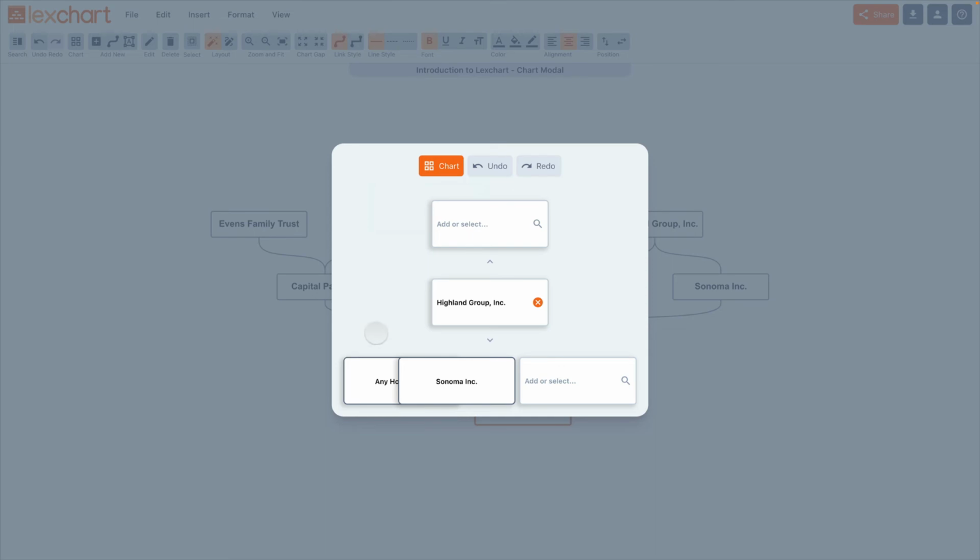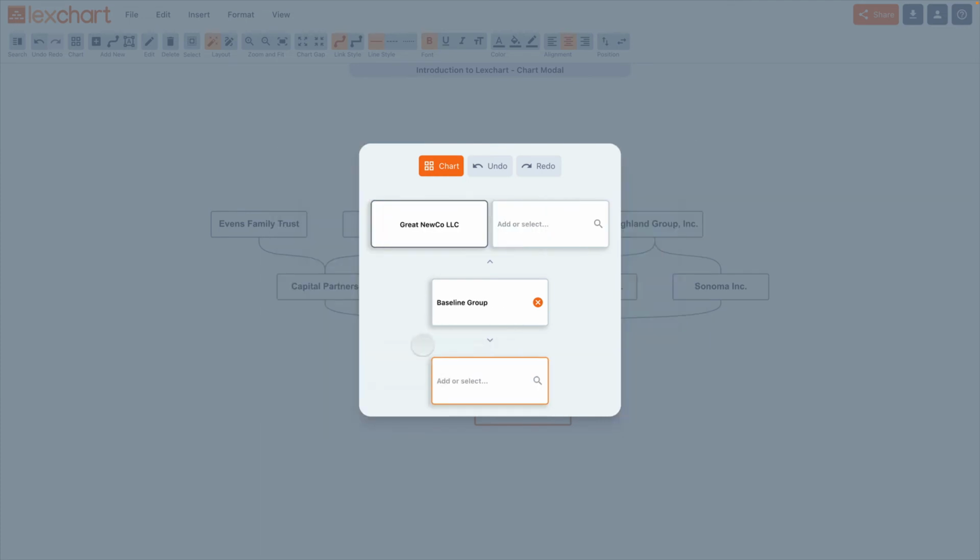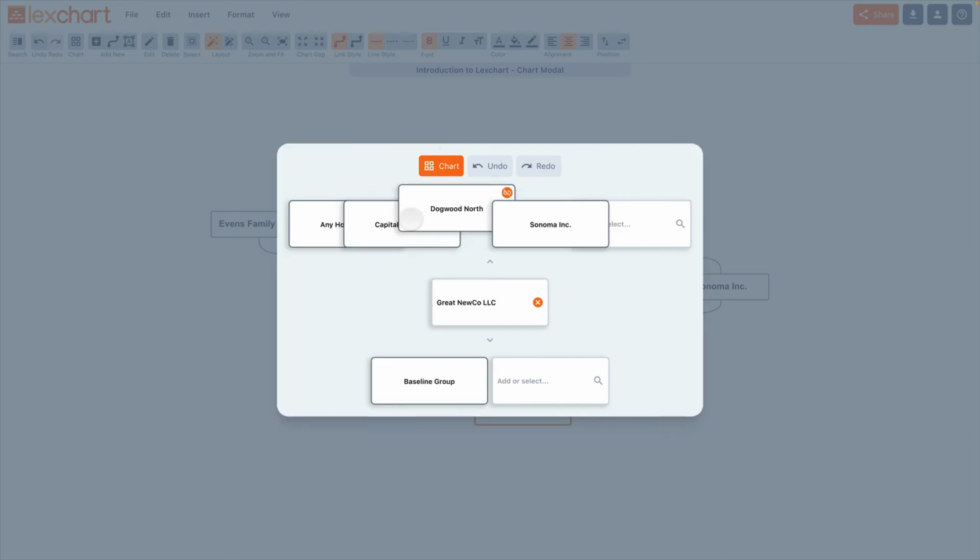And each time we did that, Lexchart moved that entity, the selected entity, into the middle and showed us its immediate parents and subsidiaries. And we can go back down and back down and back down. So navigation throughout the entire chart is very easy with the chart modal. The second thing is that you can add new cards anytime you want directly from here. You don't have to leave the chart modal.